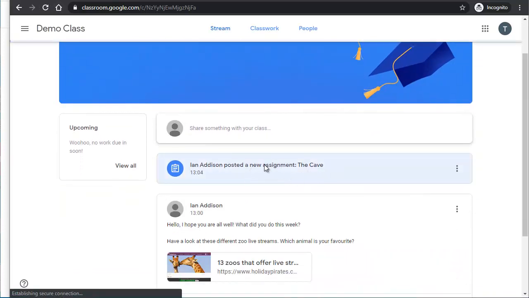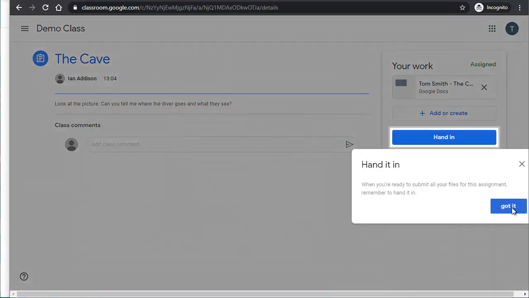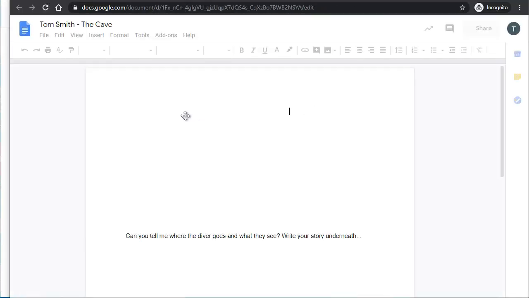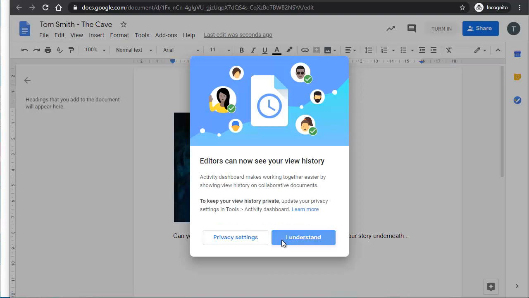So if I click on that, what I can then do, I don't want to hand it in yet, that would be silly, I've not even done it yet. Here's my work. You see it says Tom Smith, The Cave. Tom Smith is my made up name on here. And if I click on there, I've got a document, but this added my name at the beginning, the child's name on there.